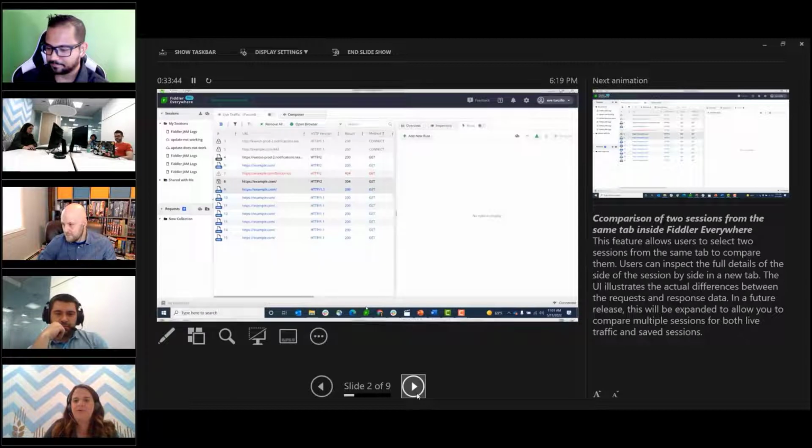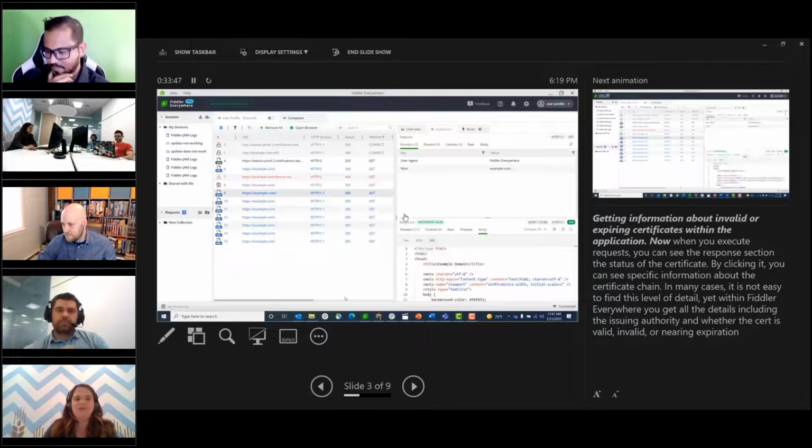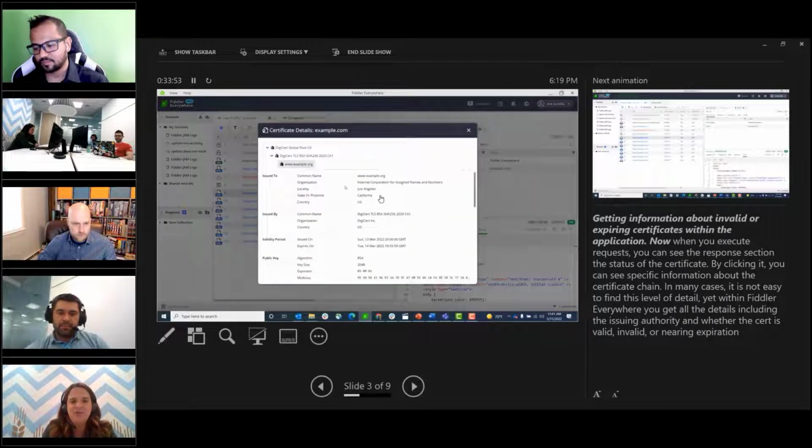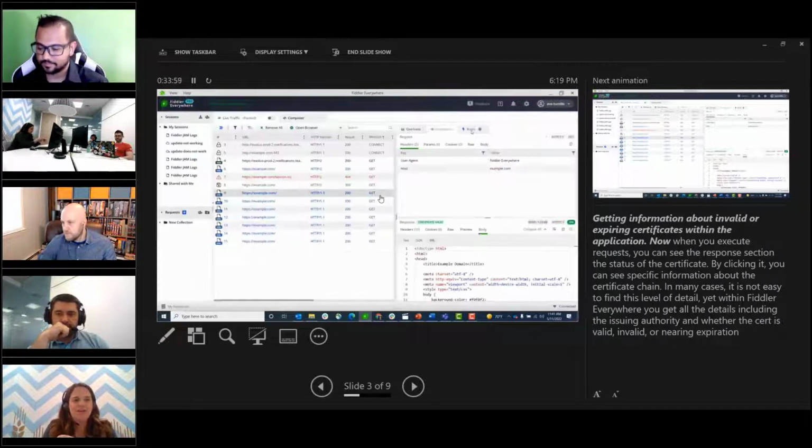Nice. And then the next one I'm going to show here, this is that certificate we were talking about. So right within the tab, you get that indicator. This one was green, but this is where you can see that certificate chain in terms of the authority. And then there is an indicator. Let me show you the next one here.